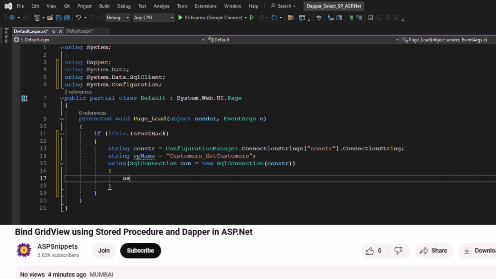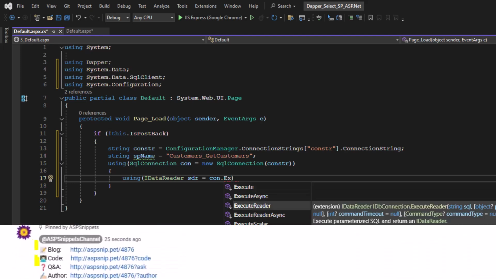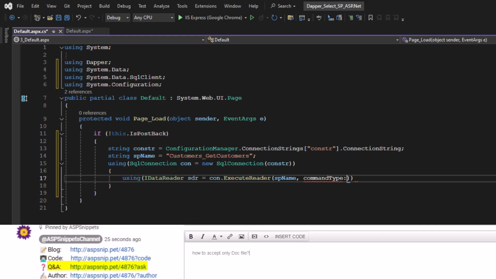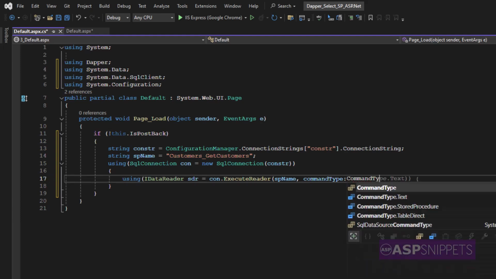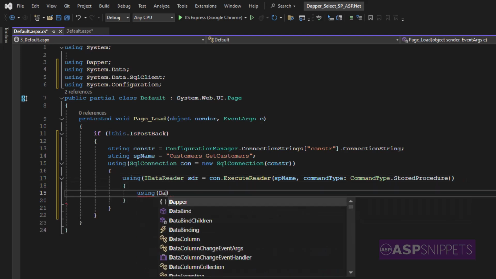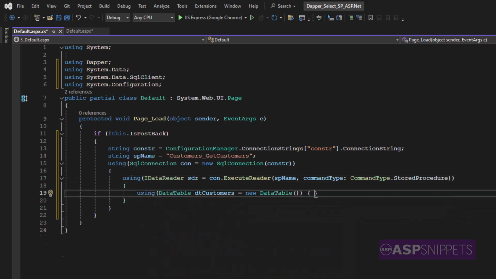I have created an object of SQL connection class, and I have passed the connection string variable to it in the constructor. Here I am making use of IDataReader, which is returned from the ExecuteReader function of the Dapper library. Now I am passing the name of the stored procedure and the command type. Now I am creating an object of DataTable which will be filled using DataReader.